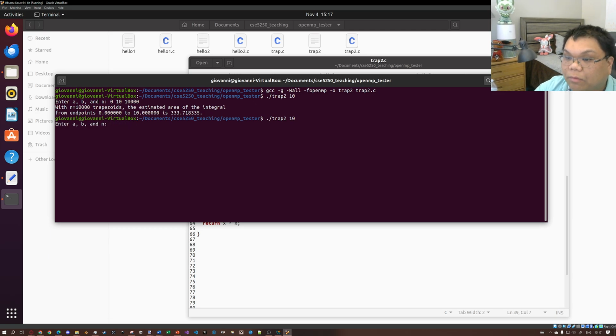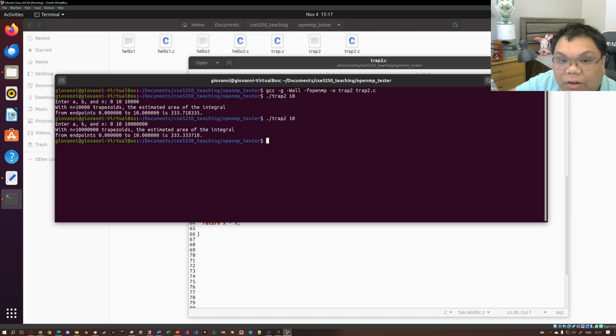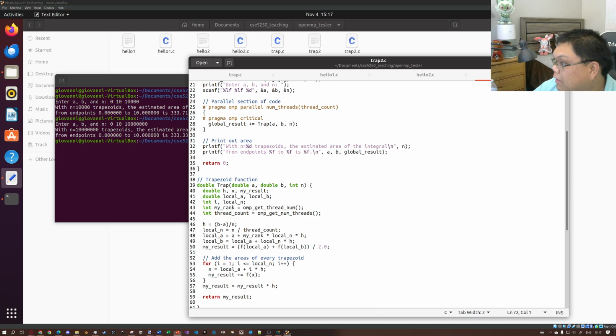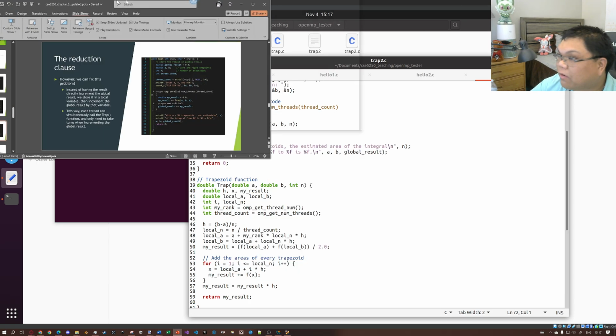If I do it again with even more trapezoids, so from endpoints 0, 10, and a lot of trapezoids, now we get 333.333 whatever. So we now have the same result as before. Here's what I mean by we don't even need a critical section anymore. We're gonna implement what's called the reduction clause.